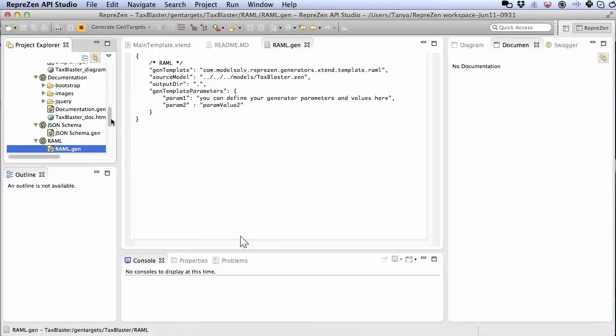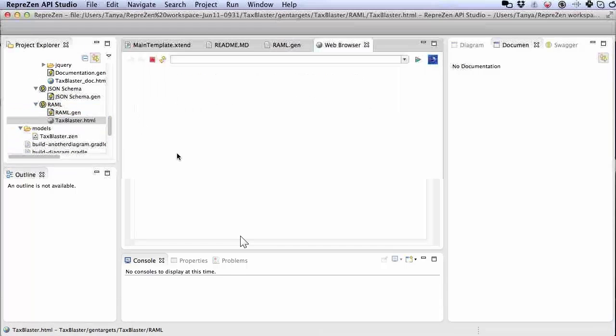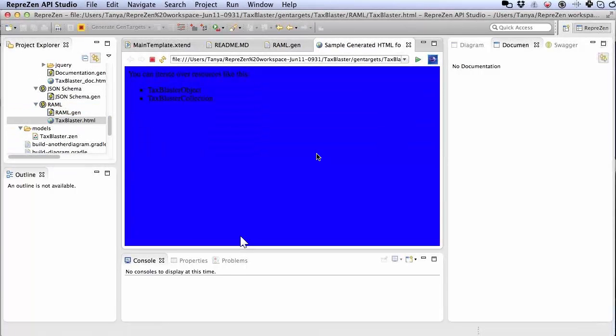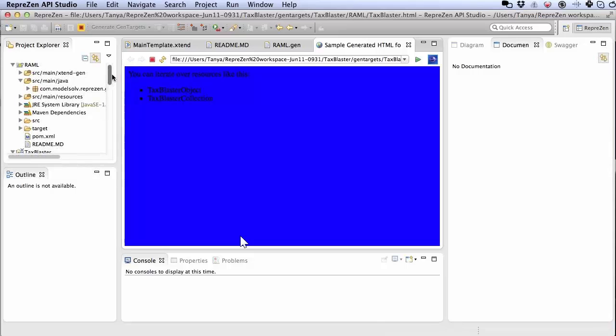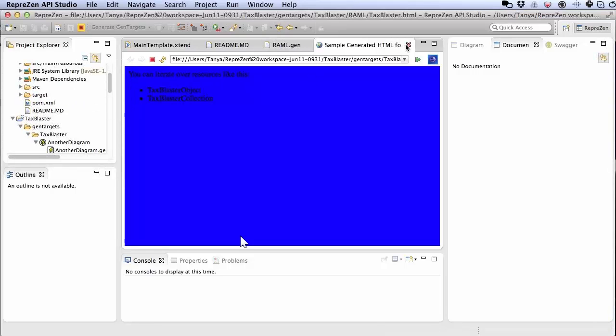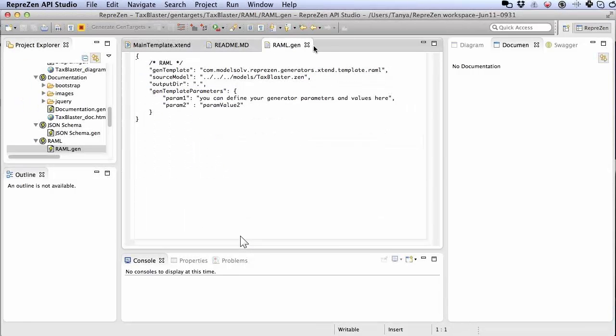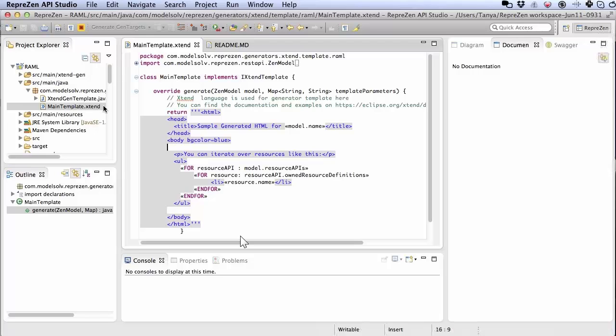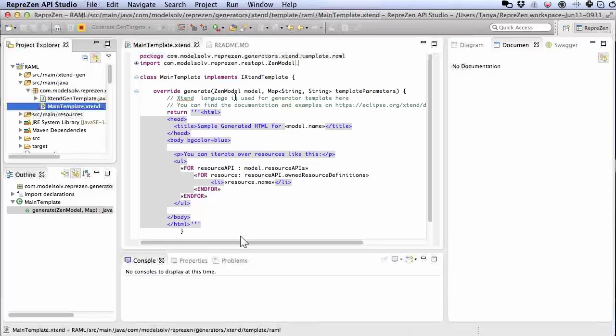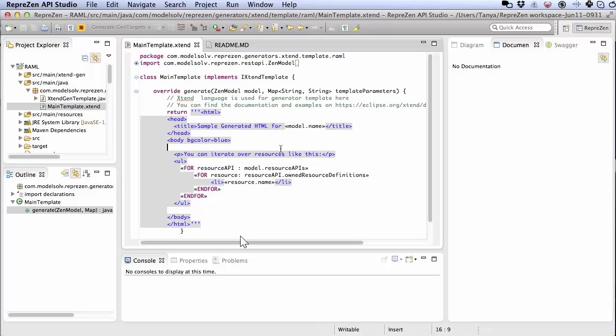Okay. Let's try to run it. So generate, and there's my blue background. Yeah, that's the background as you wanted. Be careful what you ask for. Okay. Cool. We already showed you the main template Xtend file. This is where you can define what you want to get in your file.